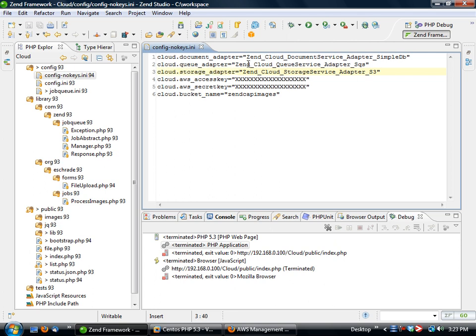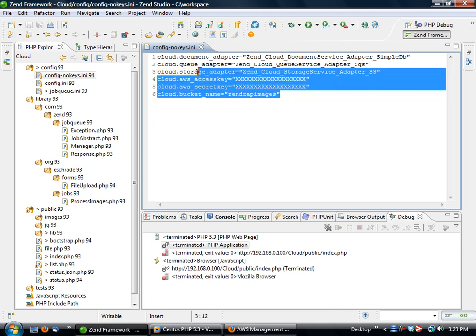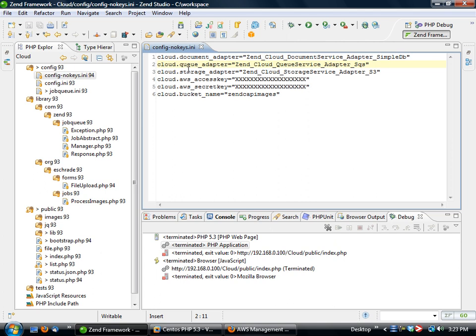I want to do as much as I can in my ini file, because then any changes that need to be done to the application are done in the ini file and not in code. You want to stay away from doing things in code. You specify your AWS access key and secret key, which is actually in this file here, but I don't want to show that to you. And then for our storage S3 adapter, we specify our bucket name, but that doesn't matter here because we're just looking at S3.